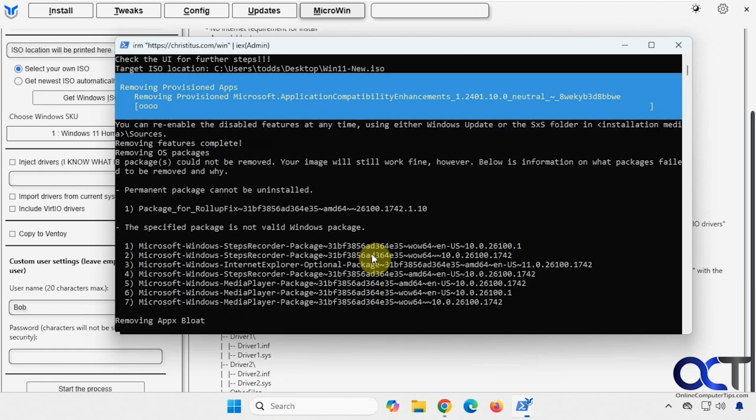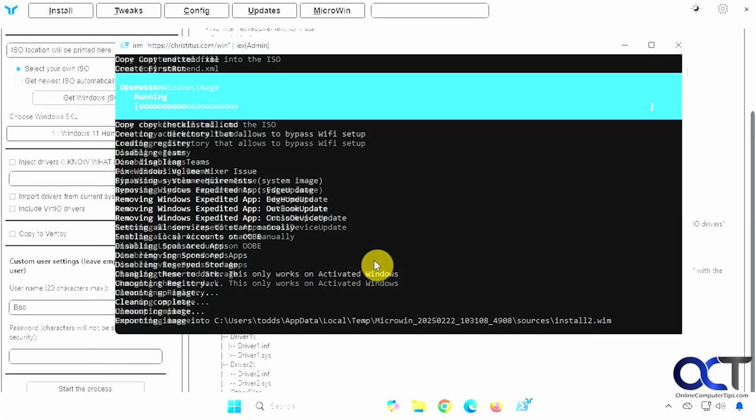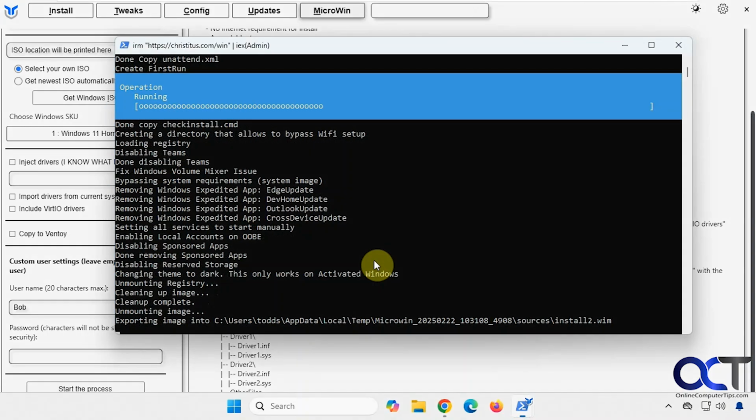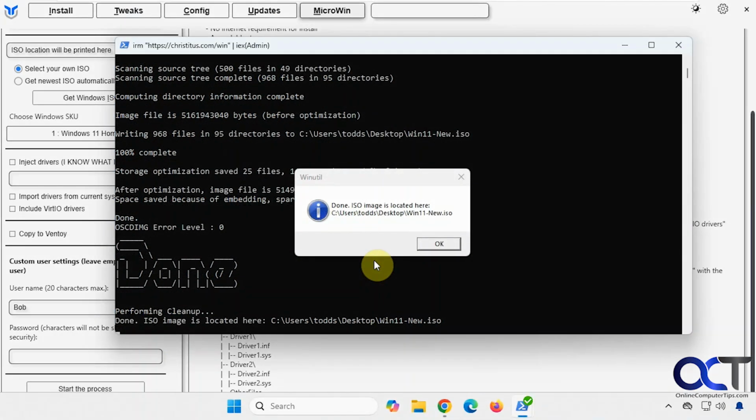Going on to the next step, removing provisioned apps. Going on to the next steps here, dismounting the image. Now it's exporting our image. Now it's writing some files to our new ISO file. Our image is now complete.